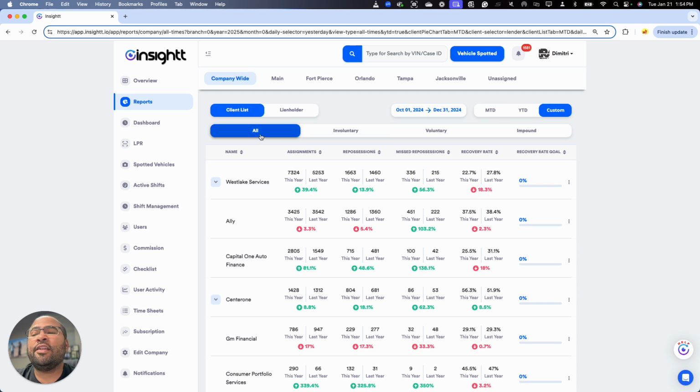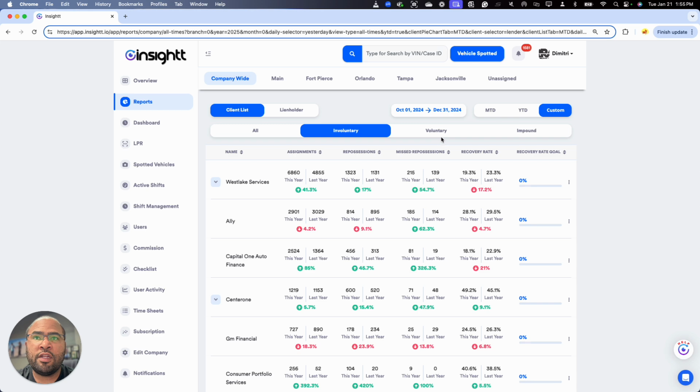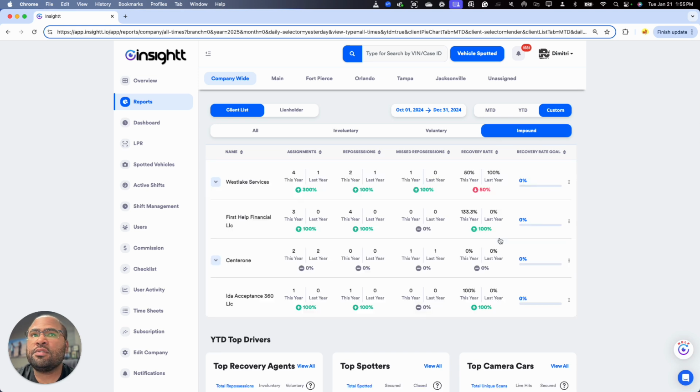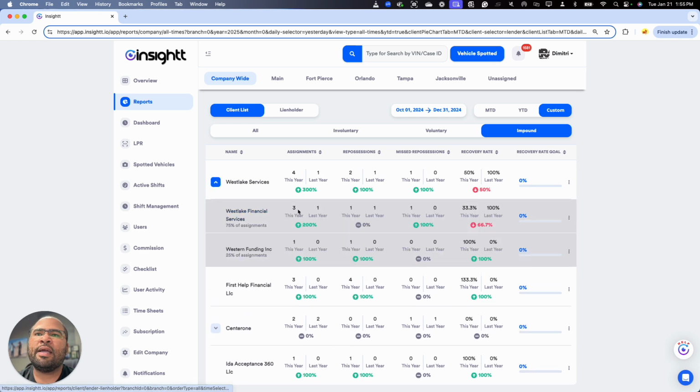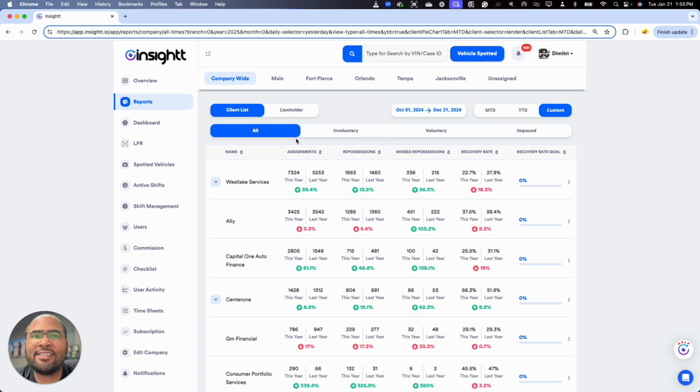Now we've added another filter that we didn't have previously. So now not only can you filter for these new time frames, but now you can break that down by involuntaries, voluntaries, or impounds. Now you can see who's sending you what. As you can see, we don't do much impounds, but this might be good to determine what clients are sending you, what type of assignments. Maybe someone might be sending you too many impounds. Even if you break it down by lienholder, you can see which lienholders are sending you all these assignments. So it's another good tool, another way to slice and dice this report.